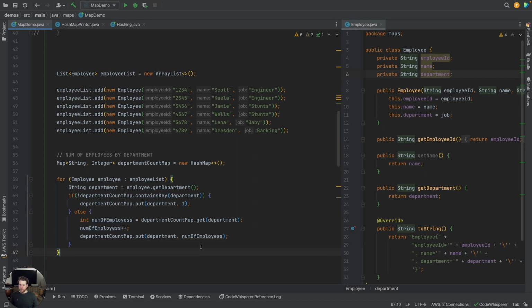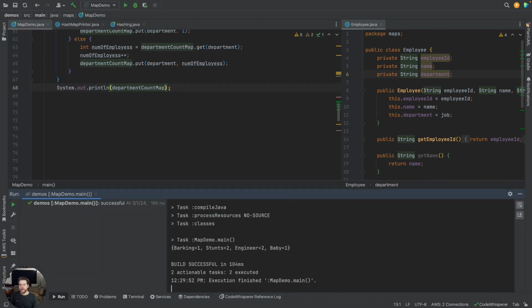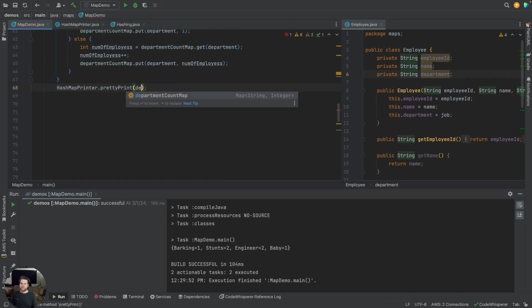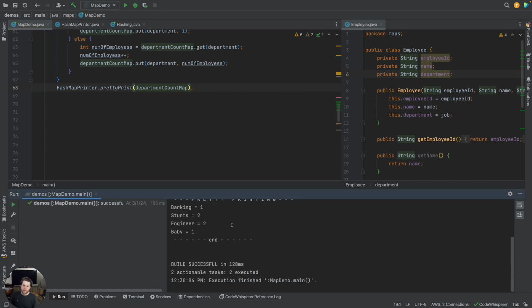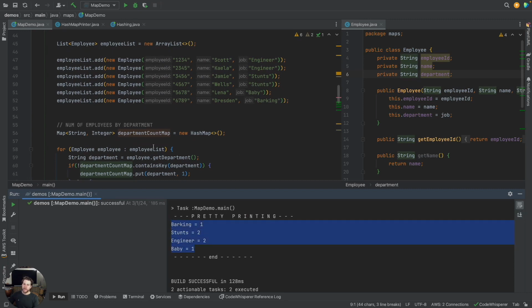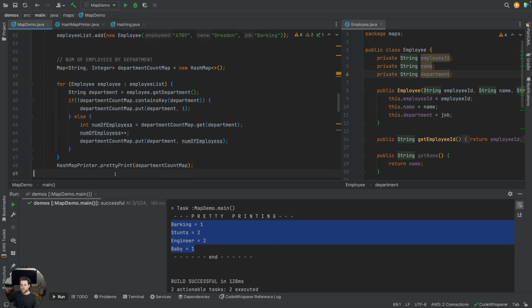Let's go ahead and run that and see what we get back. So if I print out my department count map, let's go ahead and run that. Here's my department count. And again, I have the pretty print thing, so let's use that. There we go. So this makes sense, right? Because engineering has 2, stunts has 2, baby and barking have 1. All of this lines up and it looks like it works. And again, the big takeaway is if it doesn't contain the key, we need to handle that differently than if it already does.